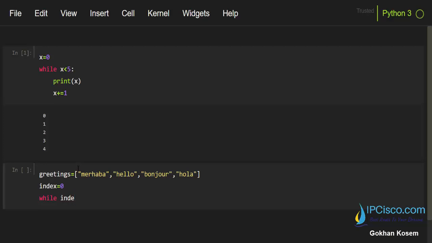While index is lower than the length of the greetings list. While index is lower than the length of greetings, then this means that we will do this control up to here, up between these numbers, because when we reach the length of this list then we don't do anything.